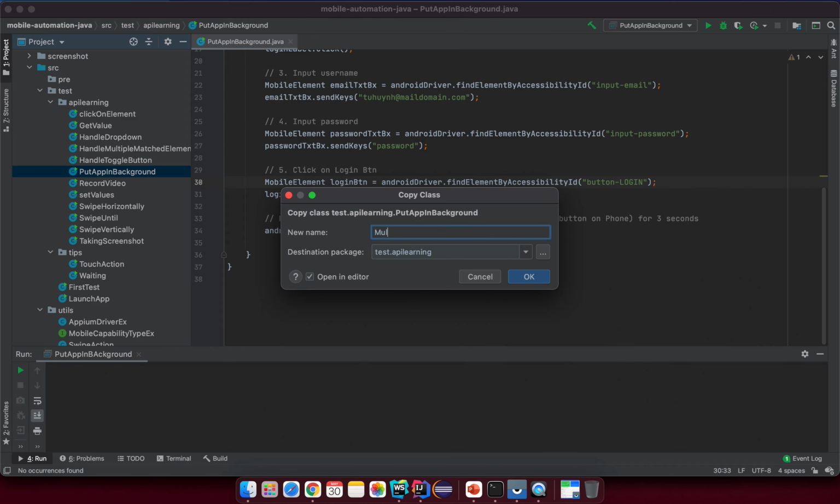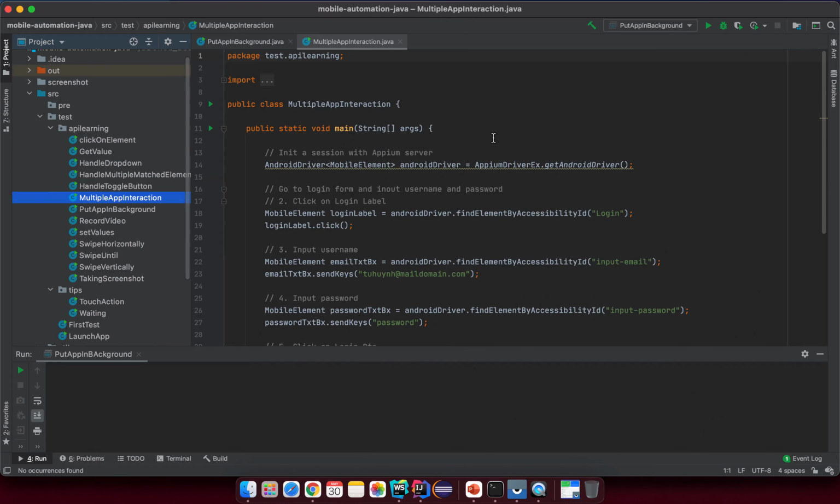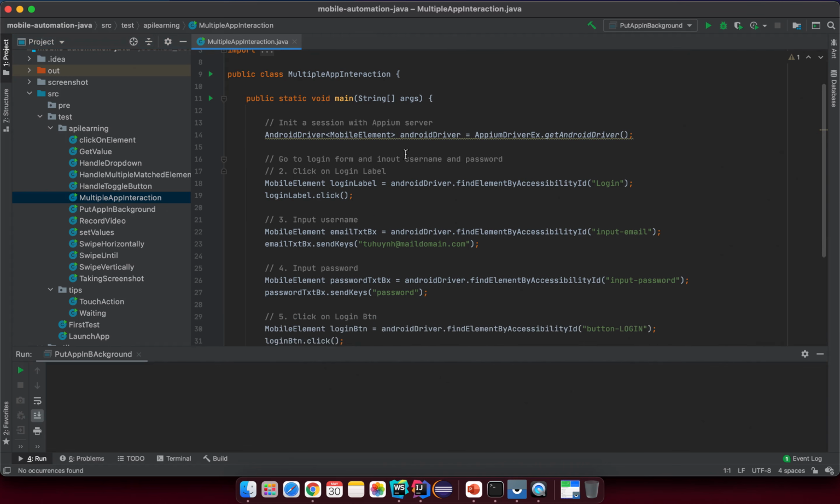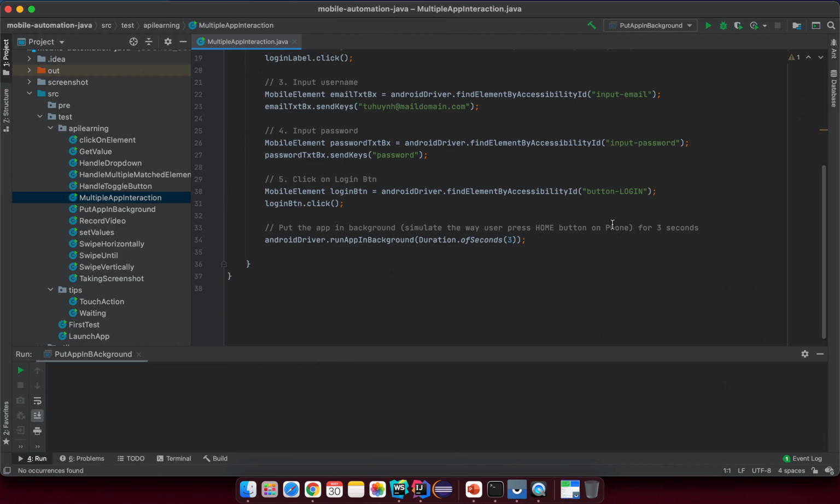Maybe multiple app interaction. I think it should be a good name, right? Because what we want to do is interact with multiple applications. Now let's close the old one. In the new one, I will keep everything like before, except one thing that I already shared with you in the previous lesson: I will put -1 here. That means I tell Appium to put this application in the background until I want to wake it up on my own.